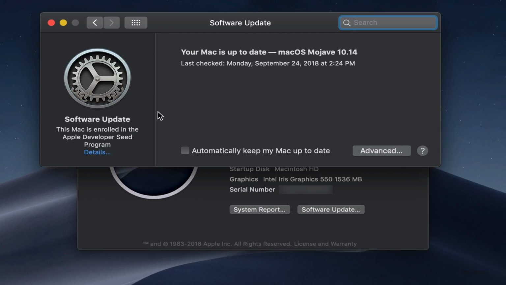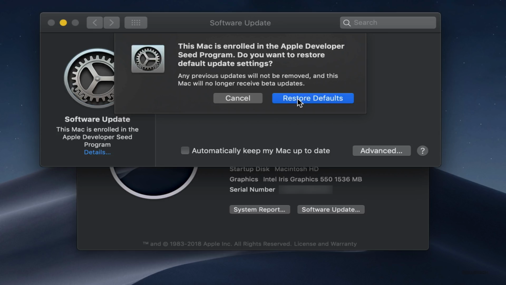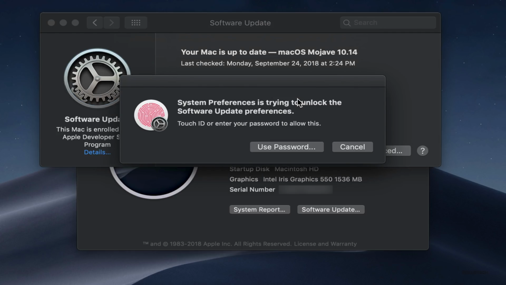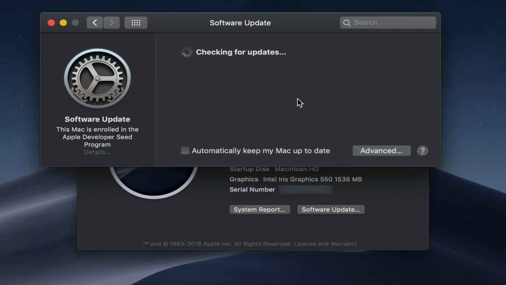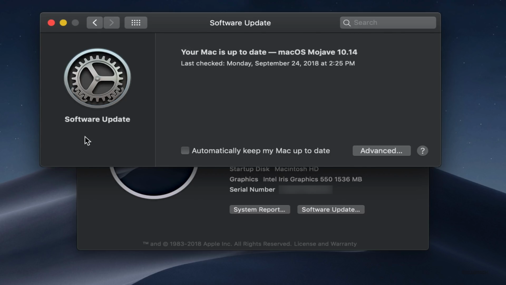So if you want to get off of the beta program, just click on this little details here and click Restore Default. It won't erase anything. Just use your password or your fingerprint, whatever kind of MacBook you have. And you'll see this disappears and there's no longer a beta profile.